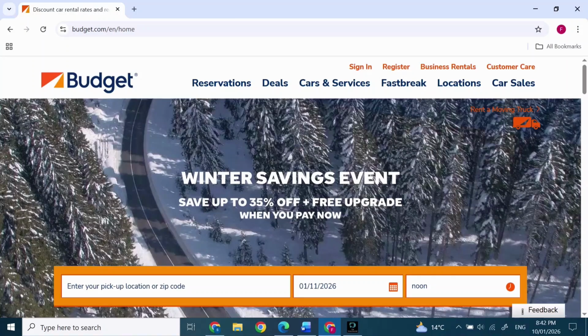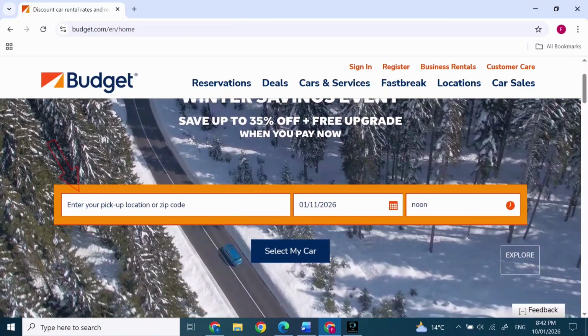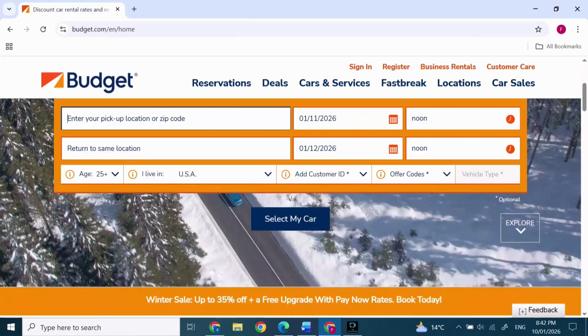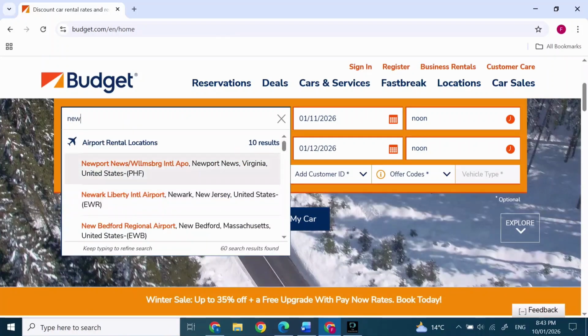First, open Chrome and search budget.com. You will find this kind of screen pop up. Here, click on enter your pickup location and then enter the pickup location.